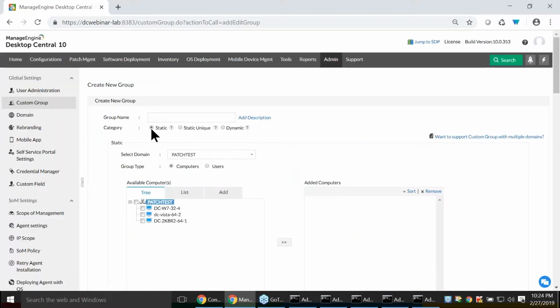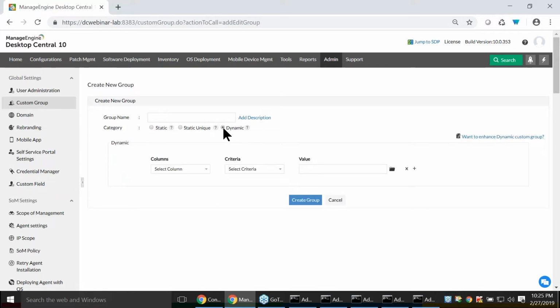We have three different types of custom groups, namely static, static unique, and dynamic. For a static custom group, you need to manually add the computers that should be a part of that custom group. For a static unique custom group, a computer which is part of group 1 cannot be a part of any other group simultaneously. Dynamic custom groups are the best. I'll tell you why. Because for creation of a dynamic custom group, all you have to do is define a criteria and any computer that meets this criteria will be added to the dynamic custom group automatically.